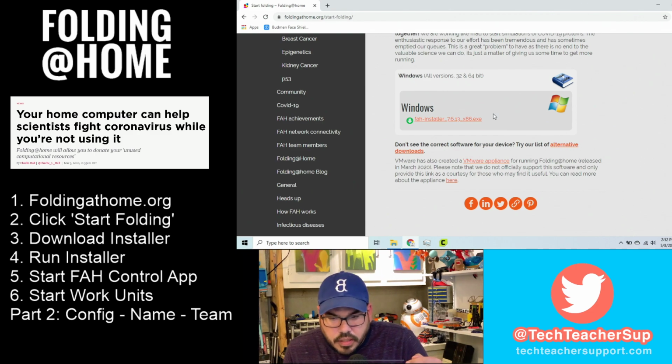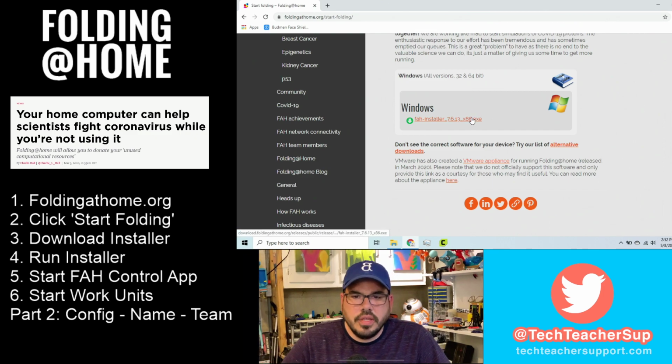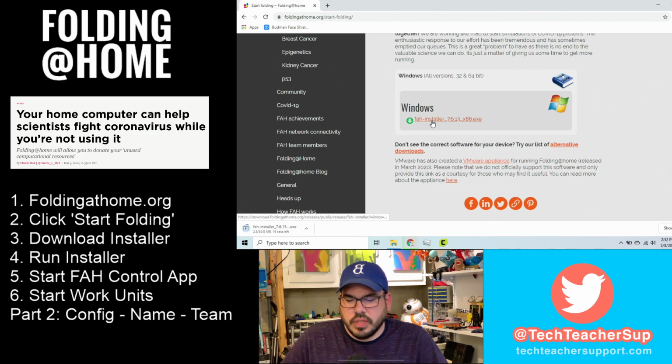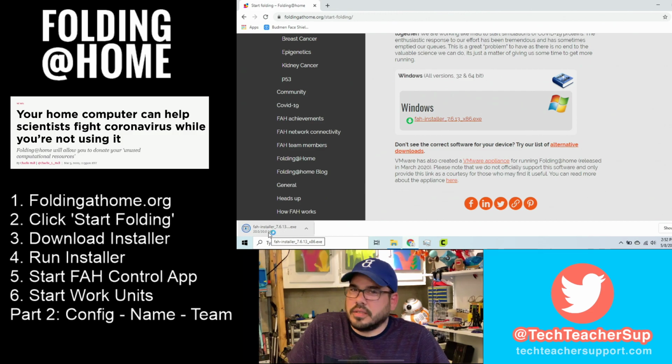And there we are. This is the installer, version 7. So right here in the middle, it says Windows, and it says FAH installer. So we want to download that, and we're just going to click on it. And there it goes. You can see in the bottom left, it is downloading that file. Again, that goes pretty quick. It is a very small file. And as soon as this sort of finishes, it'll be done.